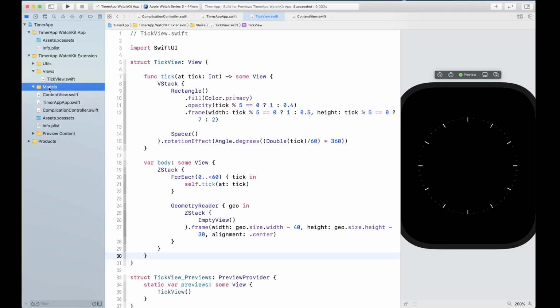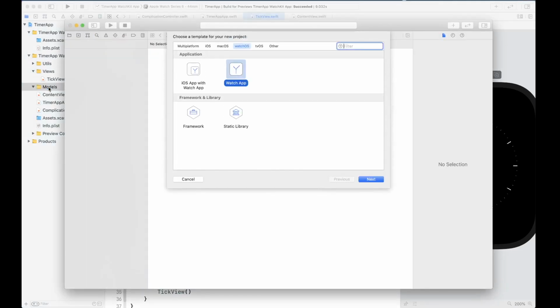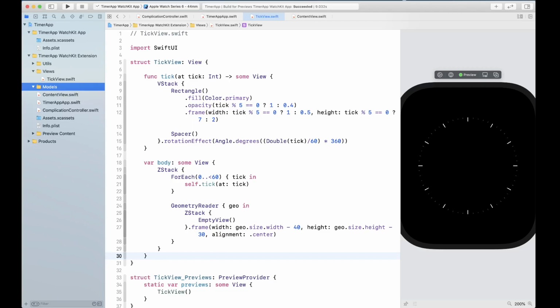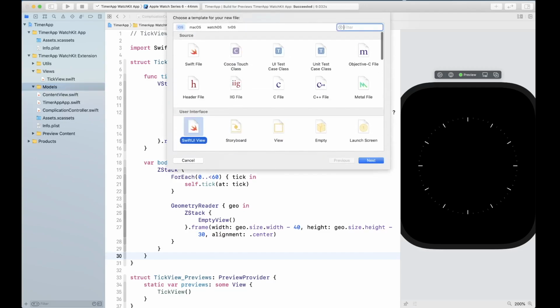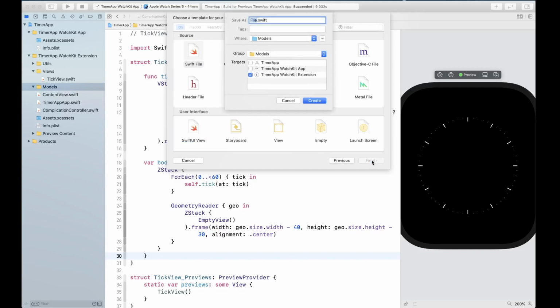I'm gonna once again press Command Shift N to add a new, oh, not Command Shift N, just Command N. Command Shift N is for creating a new project. Command N is to create a new file. So I'm gonna select a Swift file this time. I'm gonna click Next, and here we're gonna name this timer model.